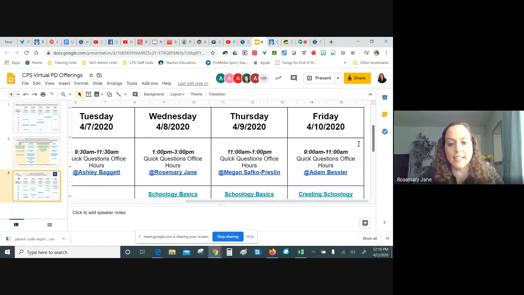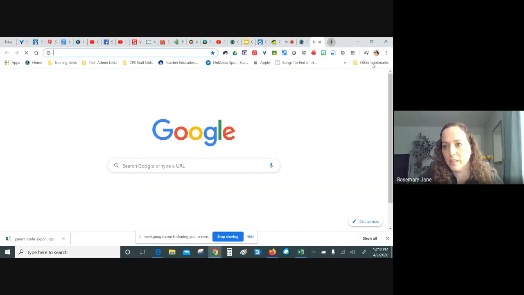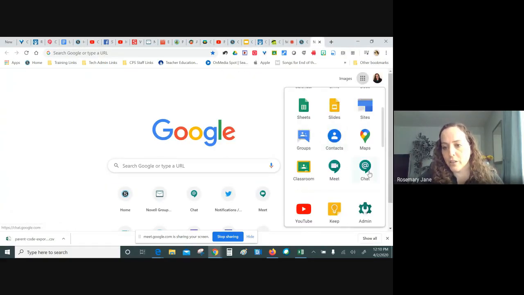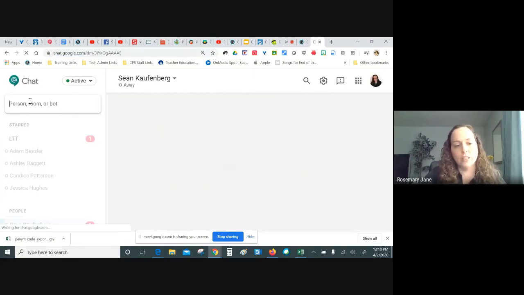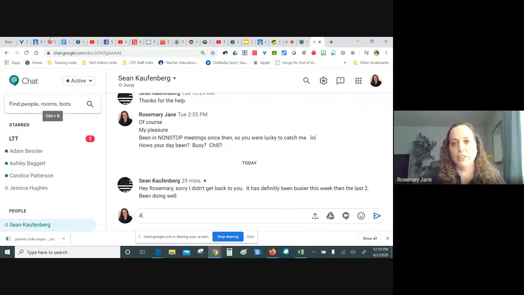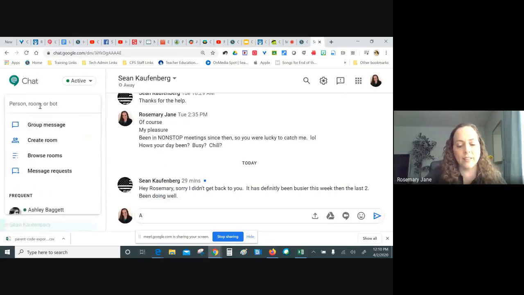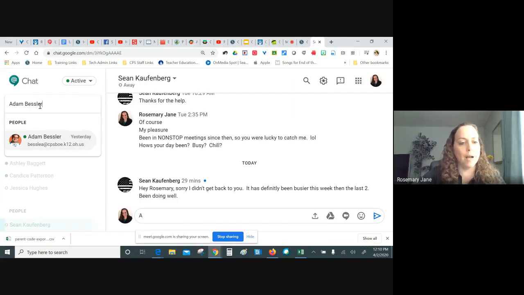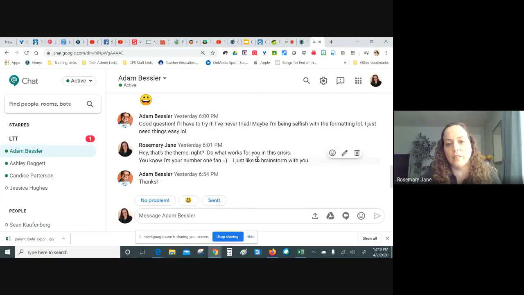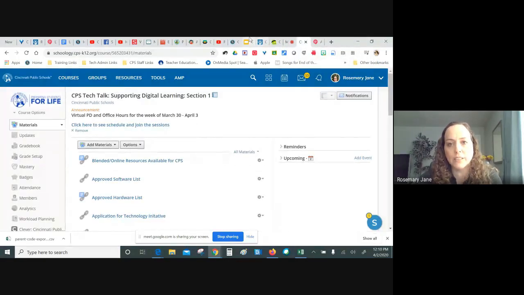If you want to contact any of these people for their office hours, you want to go down to chat and find that person. So tomorrow's person is Adam Bessler. If you look at the instructions there, it says at Adam Bessler. Actually, you don't even have to put the @ sign in. You just type Adam Bessler and he pops up. During his office hours, he is moderating that chat right there. So that's how to get to the chat for office hours.